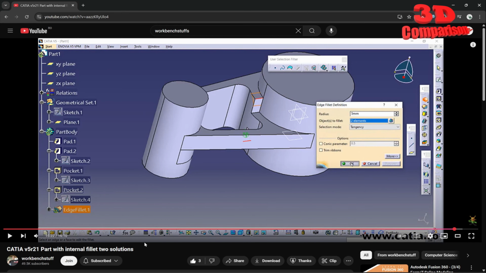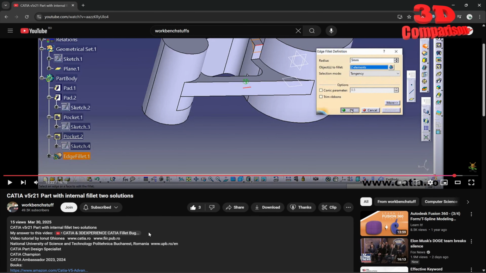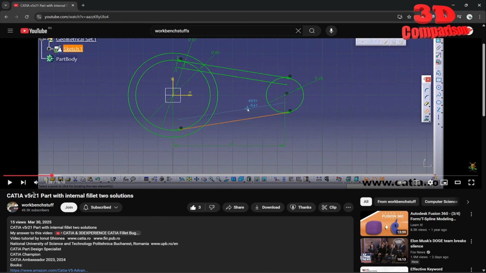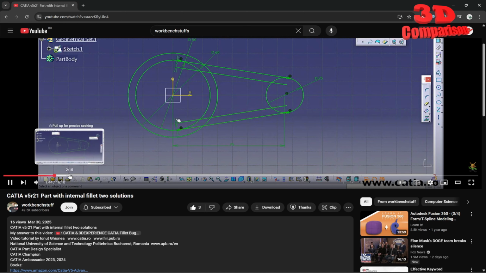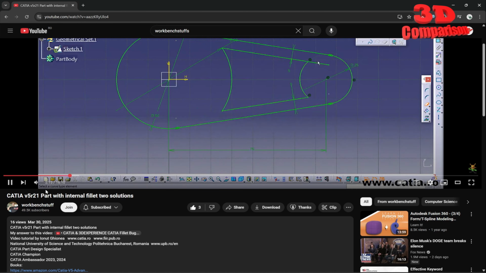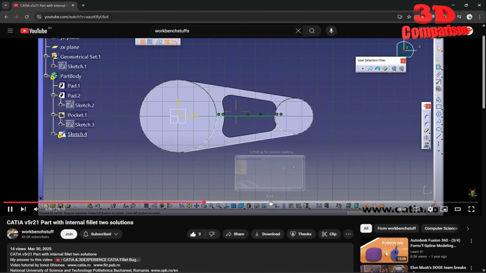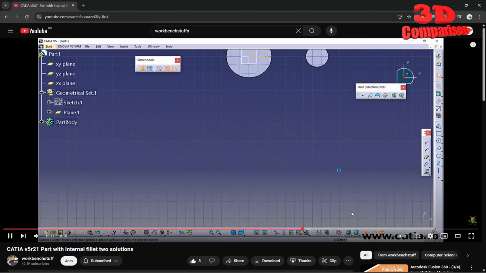So this will be a follow-up for the fillet feature problem. And as you can see, we have a video over here from Workbench Stuff regarding the same part. And this is created within CATIA V5R21. And we see that within this version, this will work without any problem.